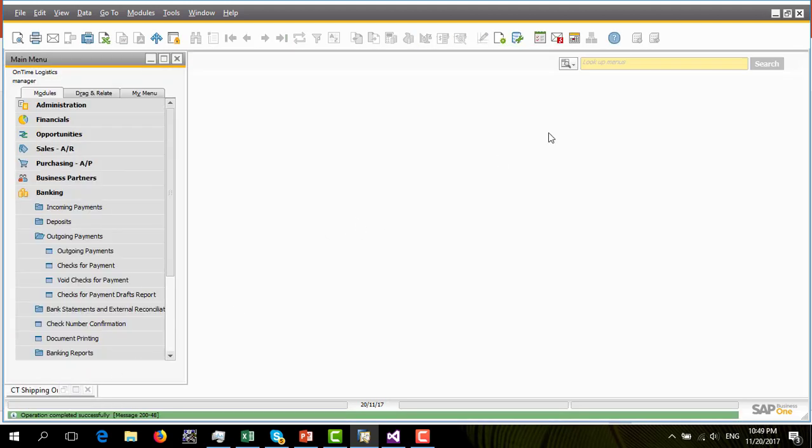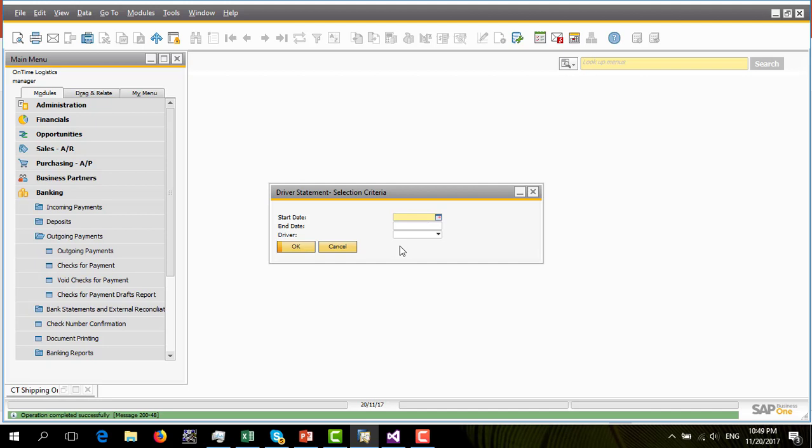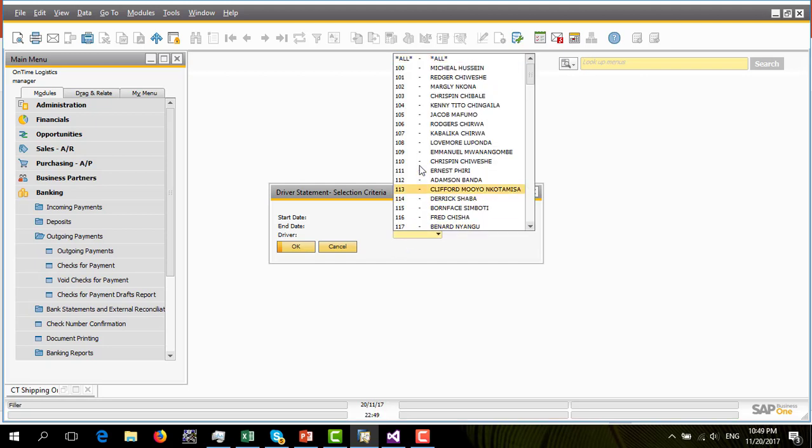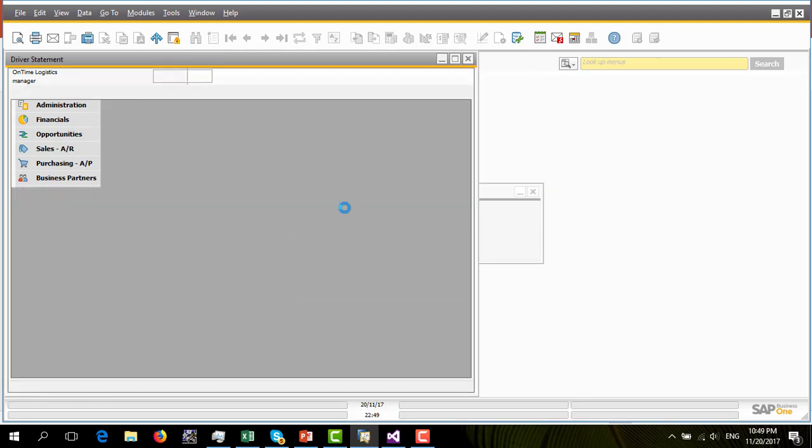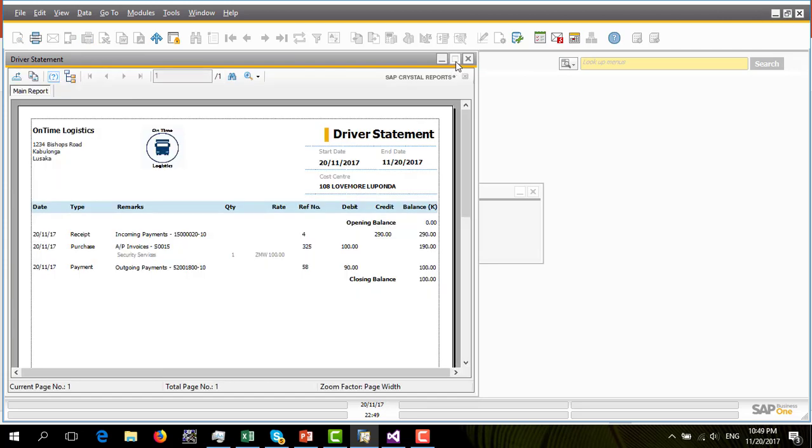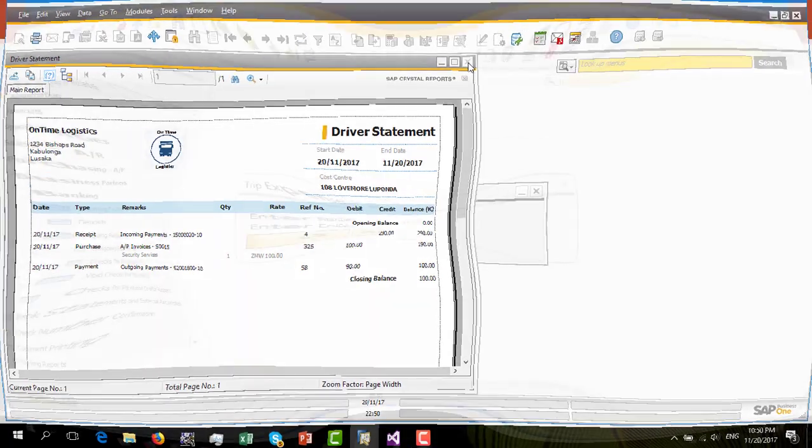Alright, and what's the effect on the driver statement? Similar thing. You see, with a direct outgoing payment, you take it straight to the expense account, whereas when you are using the other method, you have to go through two transactions. You have to pay the money first into a cash clearing account and then knock that off using an AP invoice. Alright, and that's that.